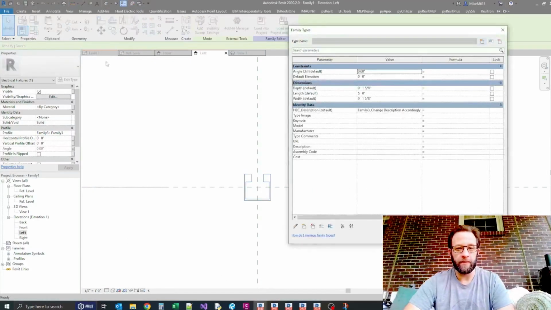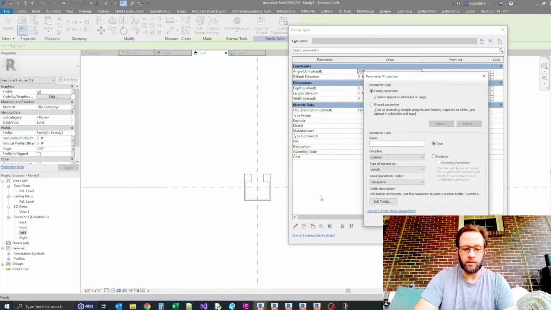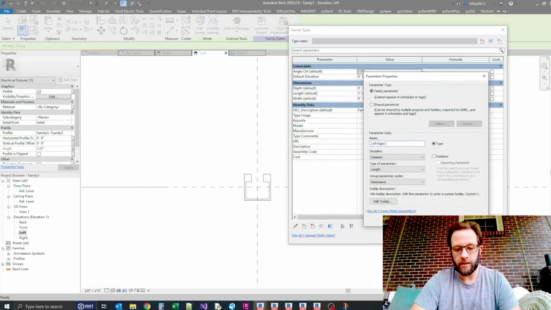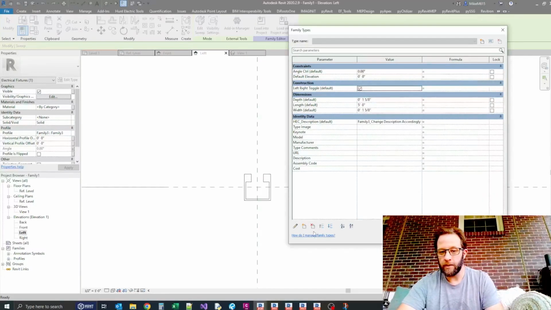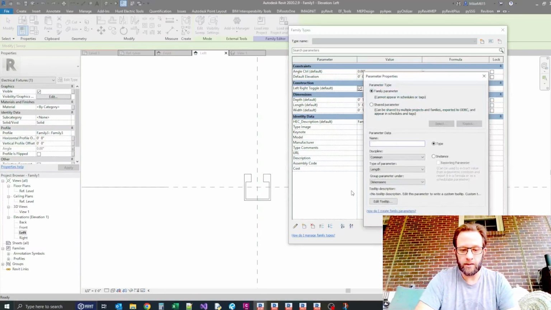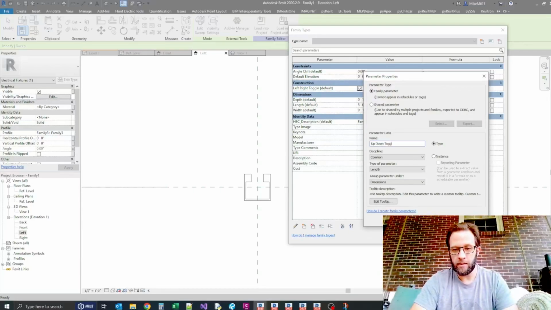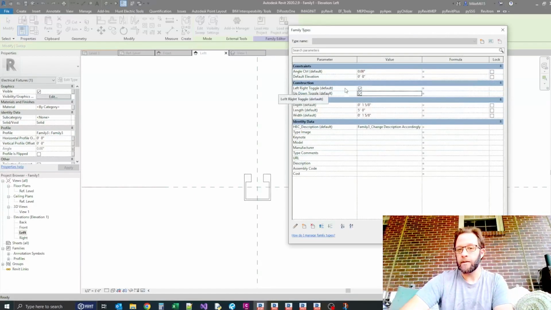Now if I come into my family type, create 2 yes/no controls, I'm going to call left, right, toggle. I'm going to copy that value so I can cheat later on. Put that one in construction. We're going to do this one up, down, toggle instance as well. So now we've got these created. This is created and associated to this. Now we need to add some logic.